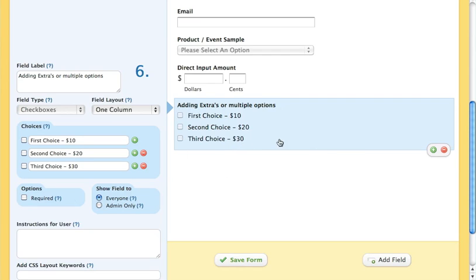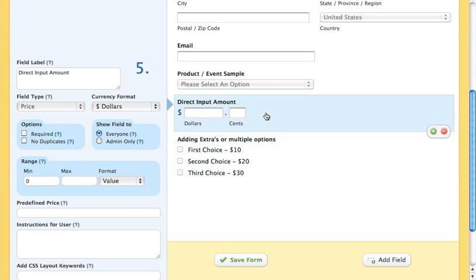So that's another option. The third option is to have a direct input amount, so we can say, okay, we want people to be able to give however much money they want to the PTO or PTA. So you can just put in this field here, and they can enter $10 or $200 or whatever they want to do, and it will end up charging for that.